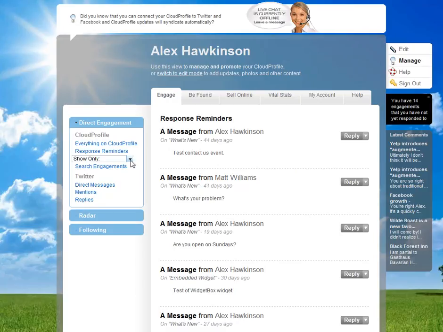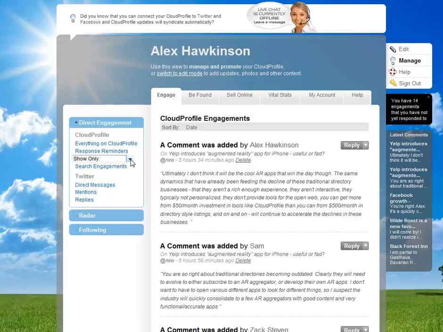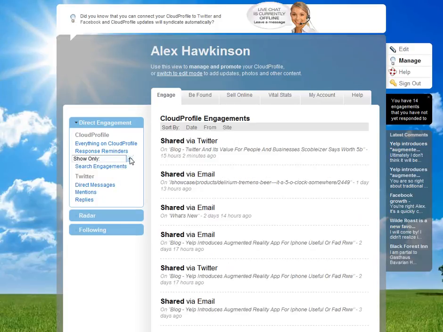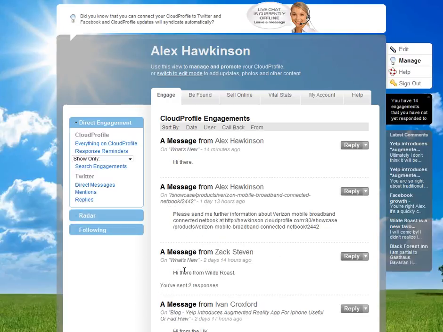I can also filter my engagement stream and see just certain types of engagement, let's say only comments on content, or maybe I'm interested in only seeing the things that have been shared on my cloud profile, where somebody's shared something via email or via Twitter or otherwise. Or I could go and see all of the contact events when somebody contacts me. Any of the different engagement types, you can always click through and you can see exactly what people have done to get in touch with you on your cloud profile.